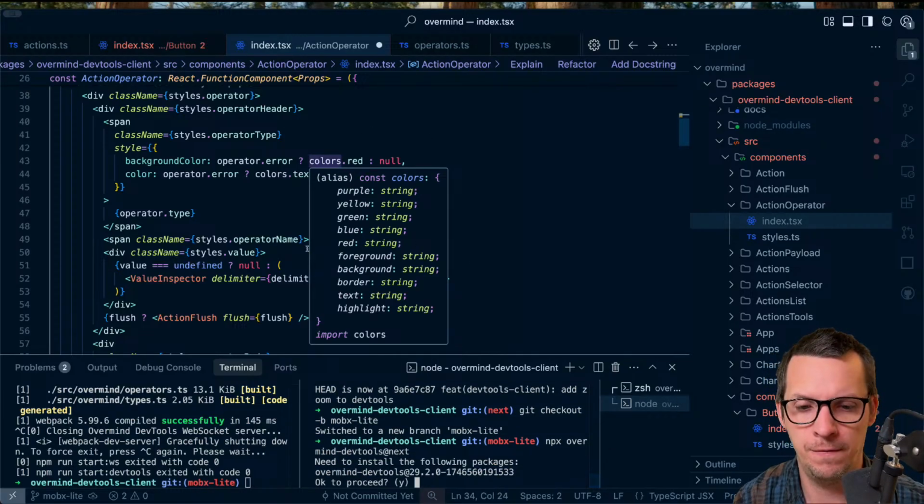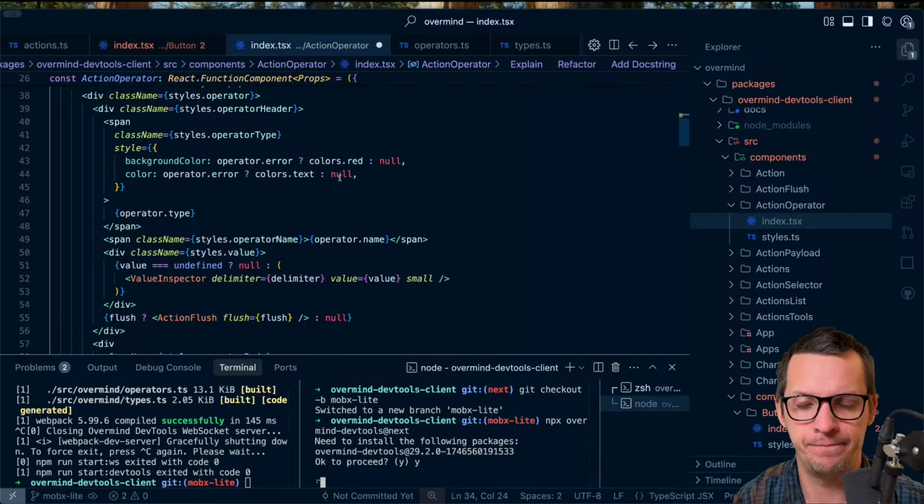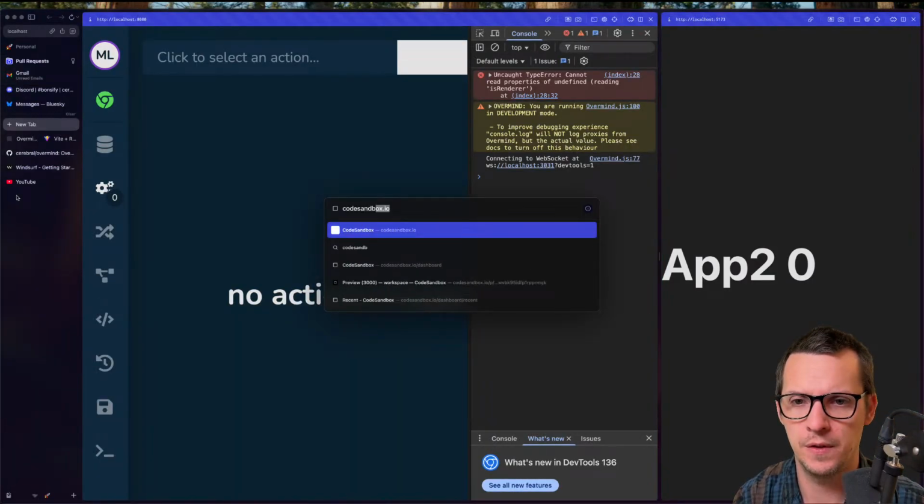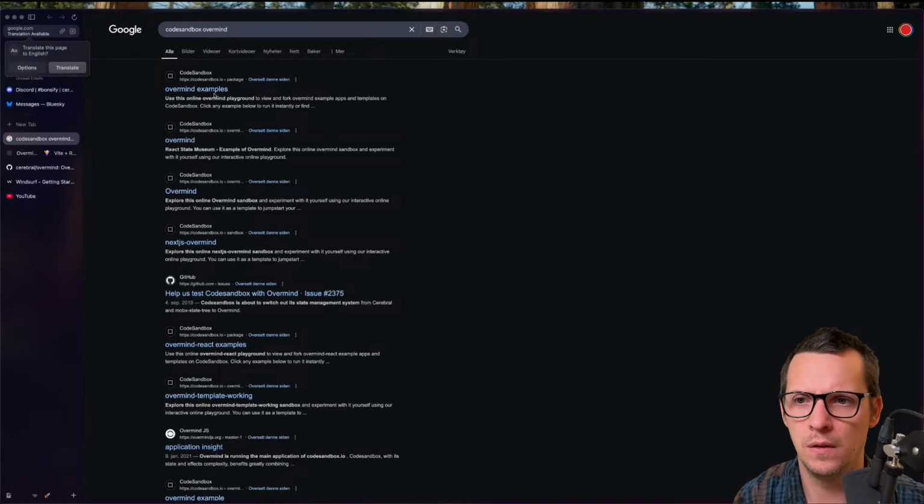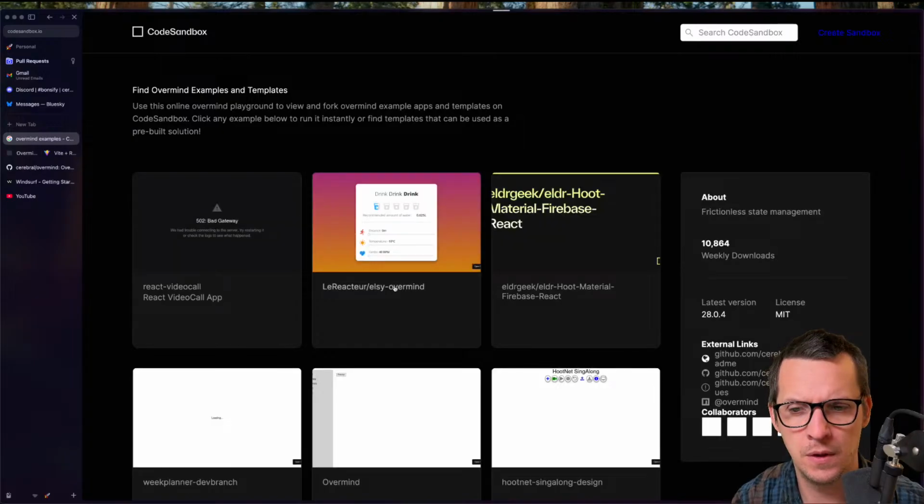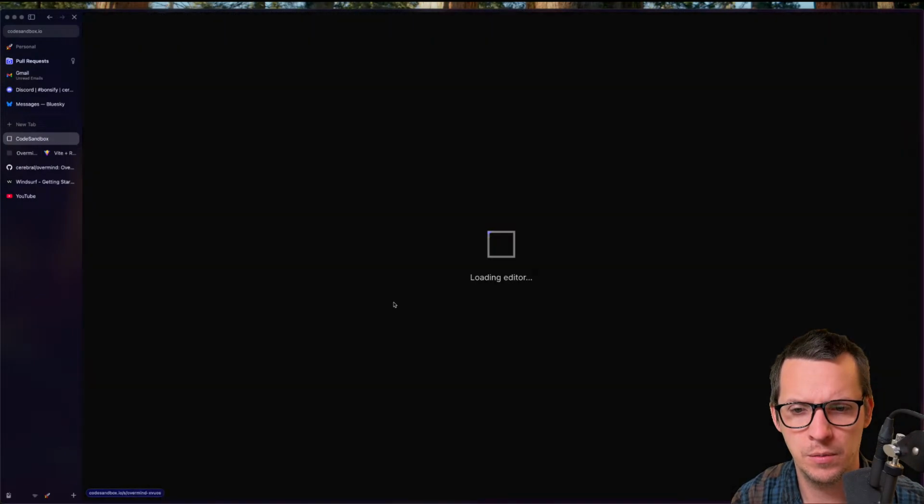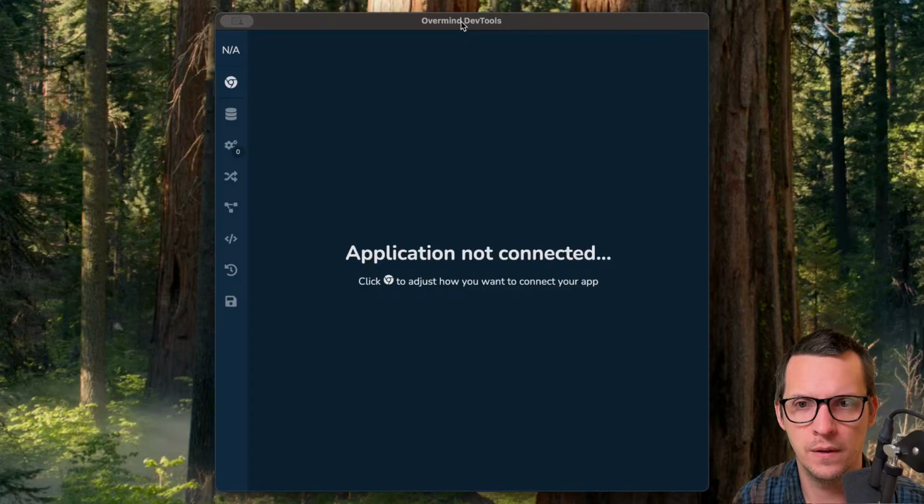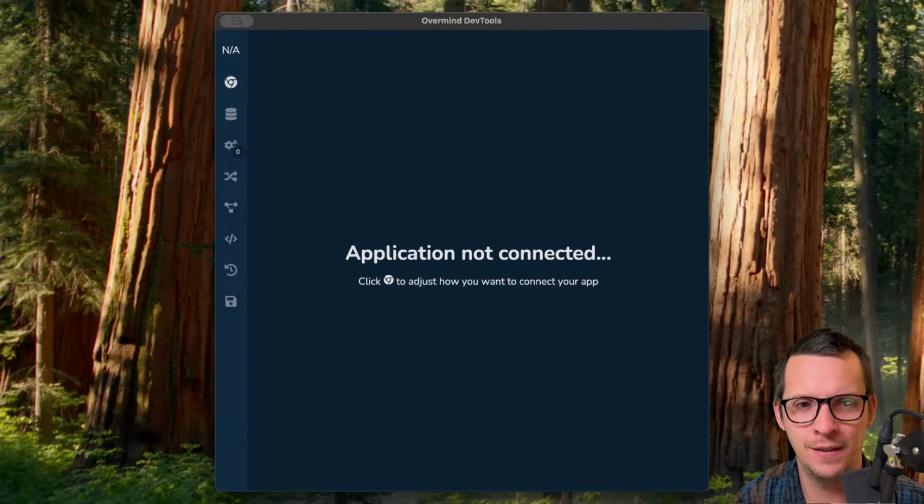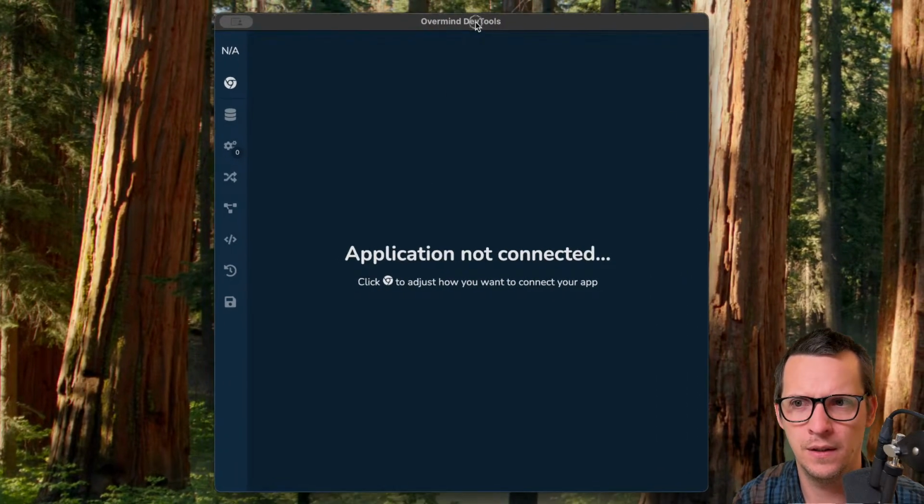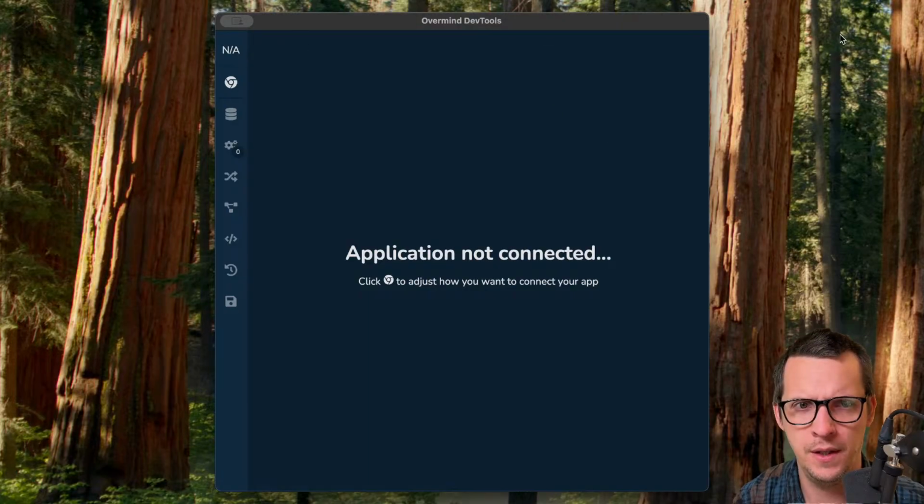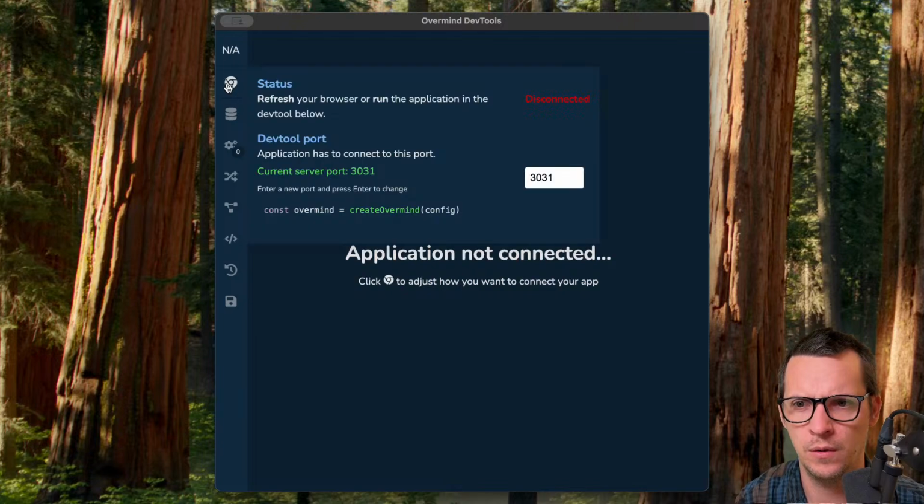And then we're going to go and find ourselves a little example. I know there's something on CodeSandbox, CodeSandbox Overmind examples. This one, I use this one. And it's so cool. It's just running this thing. And I think just refreshing that thing, maybe it doesn't work, let's see, maybe we have to detach it.